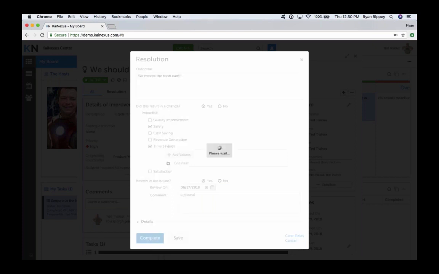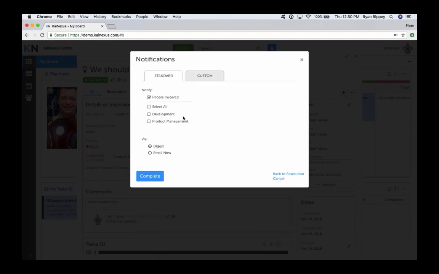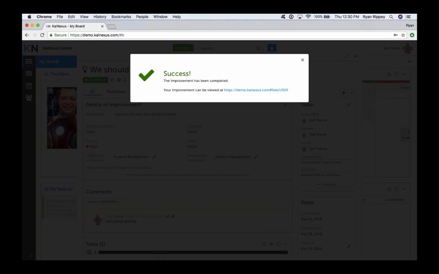Perfect. Now we can go ahead and complete it out. And one last step here, right, is some notifications maybe we can send out. Yes. So last, we can share this improvement with anybody that we'd like to, whether they're in our department or another, whether they get it in their digest or it's such a groundbreaking improvement that we need to email this right this second. Perfect. So our last step is to complete the improvement. And so that'll now move that improvement into a complete status.